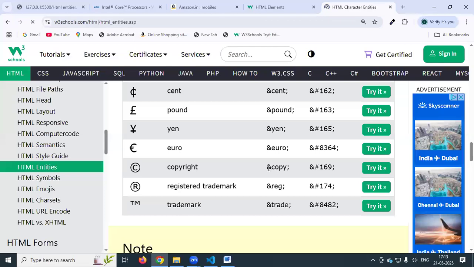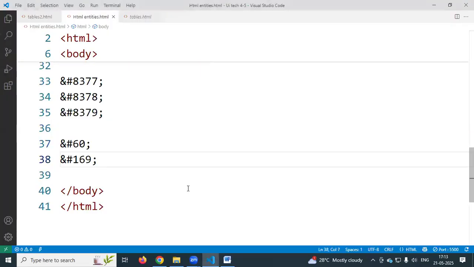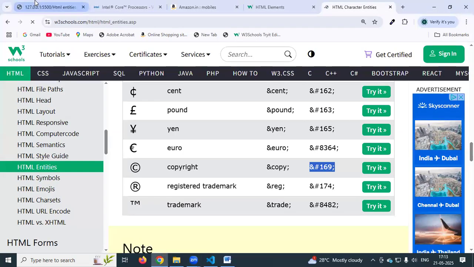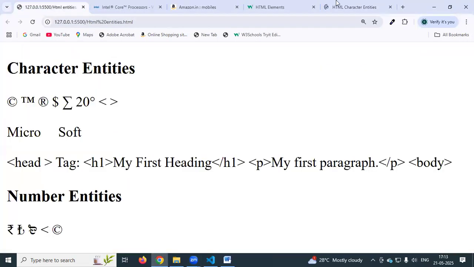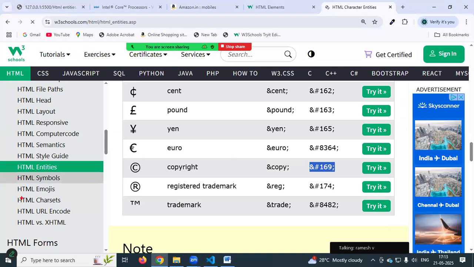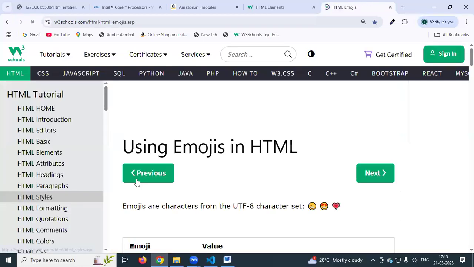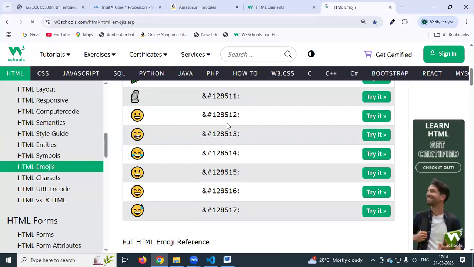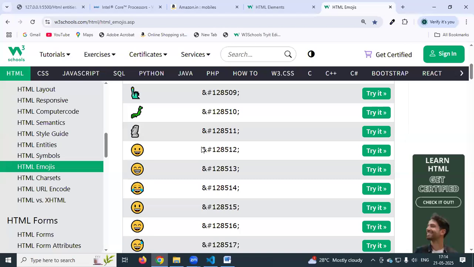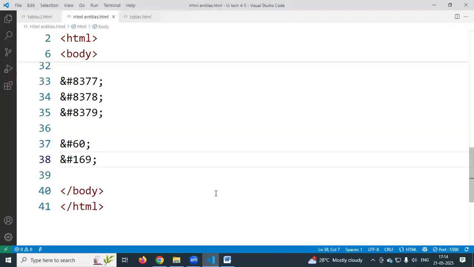You want to display the copyright symbol. The entity name is copy. The entity number is &#169;. The copyright symbol is there. Clear? You want to add emojis, same, on the left side, online students. See, on the left side emojis are there. Just click on the emojis link, and a number of emojis are there. Copy paste only. Just copy the code, whatever application, and paste.